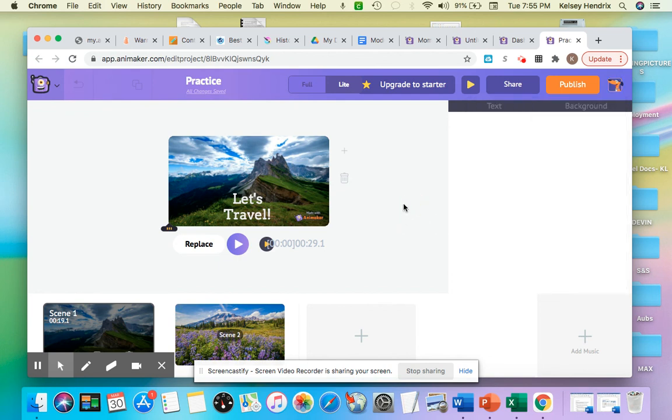So overall, I highly recommend Animaker. I think it's a great application to use, and I can't wait to try to introduce this to my students and use it in my classroom.